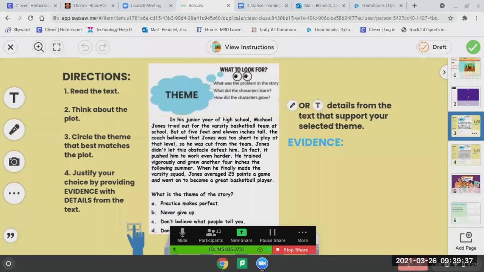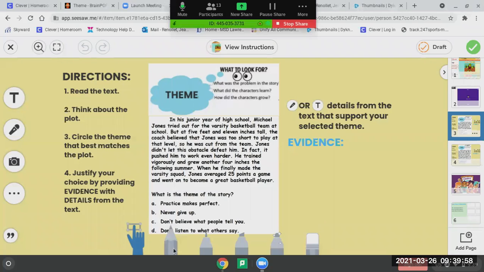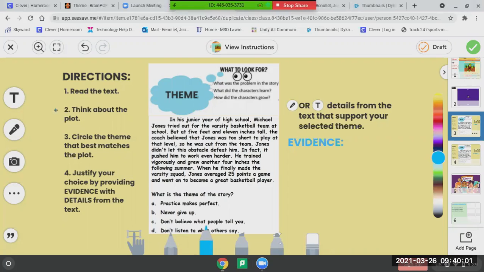All right, third graders, after you're done with your Kahoot, the rest of the slides will be your task for ELA today. Slide 3 and slide 4 have a short text that you need to read. As you read, you need to think about the plot. Then you're going to circle the theme that best matches the plot. So down here we have some theme choices, and you're going to circle your answer. Which one matches the plot?